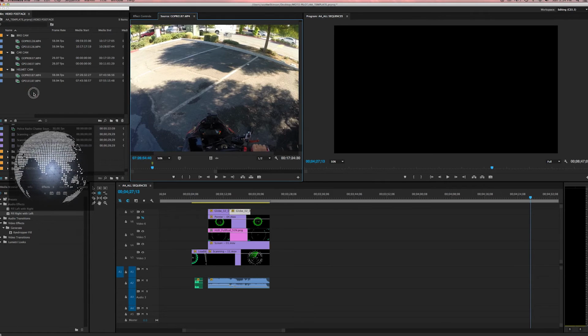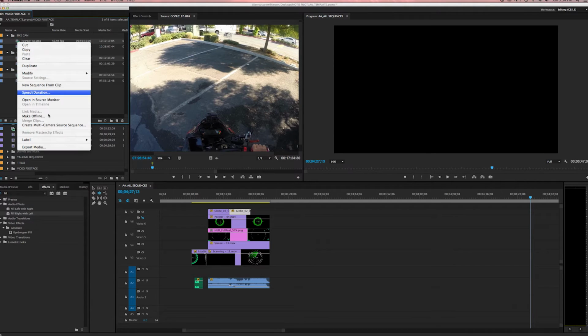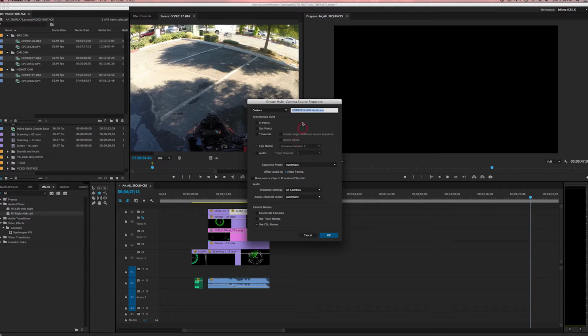So what I do is I hold down the command key, click on each video, right click, and go down to create multi-camera source sequence. Click it. You can see how right here, sometimes one of these three will be selected. You want to select clip marker.